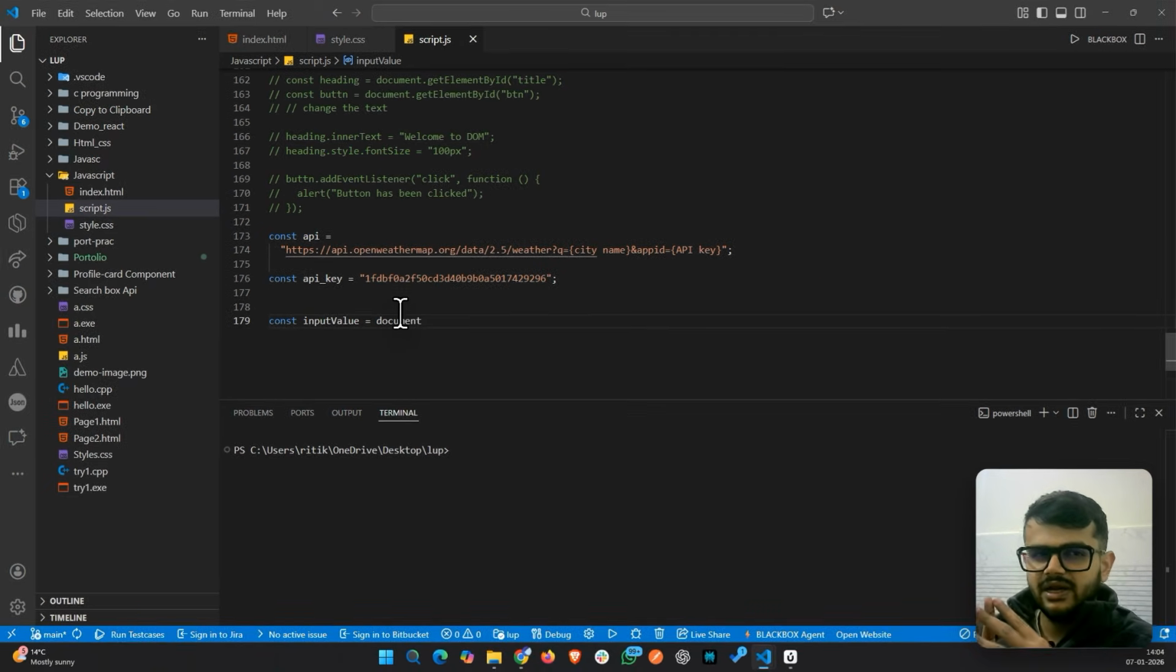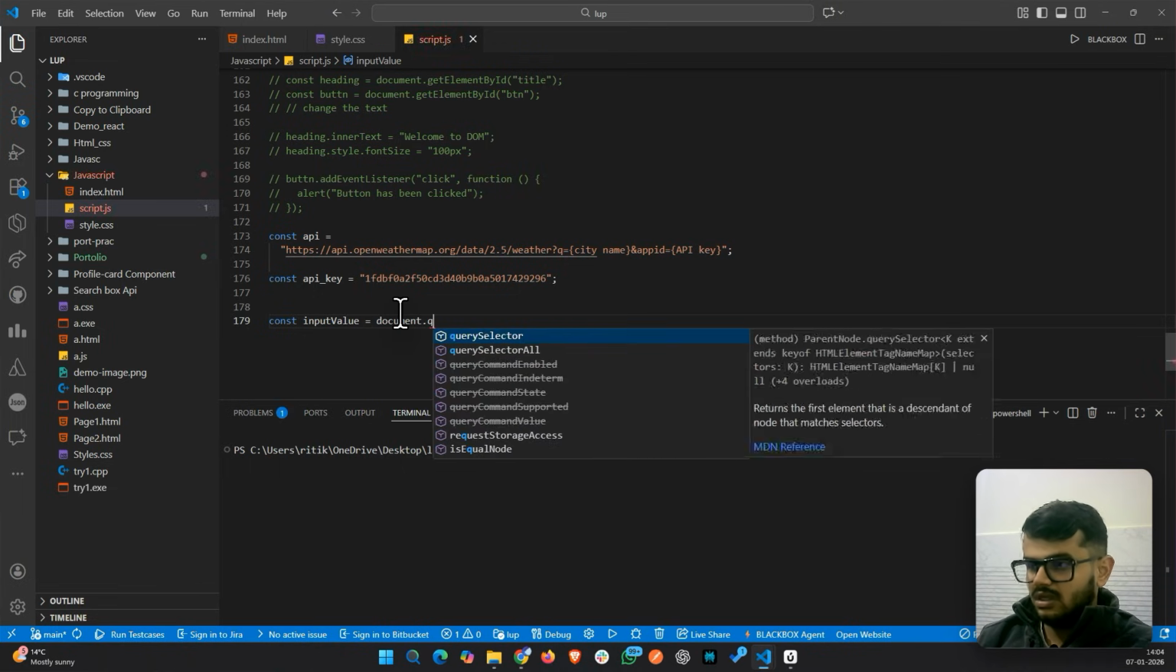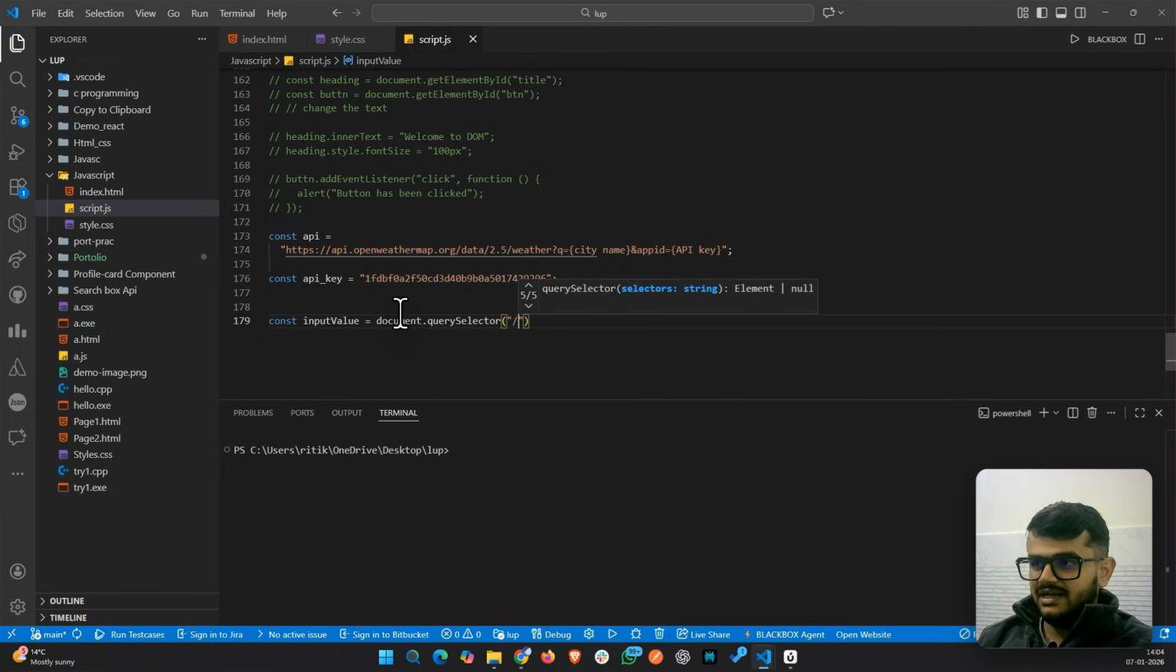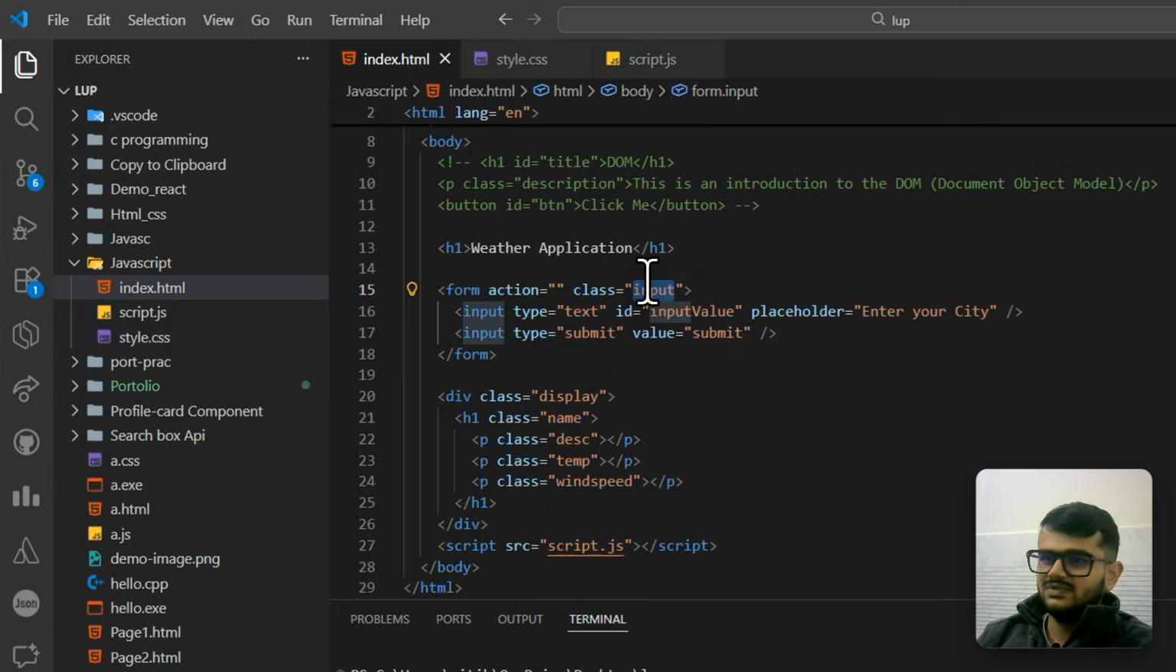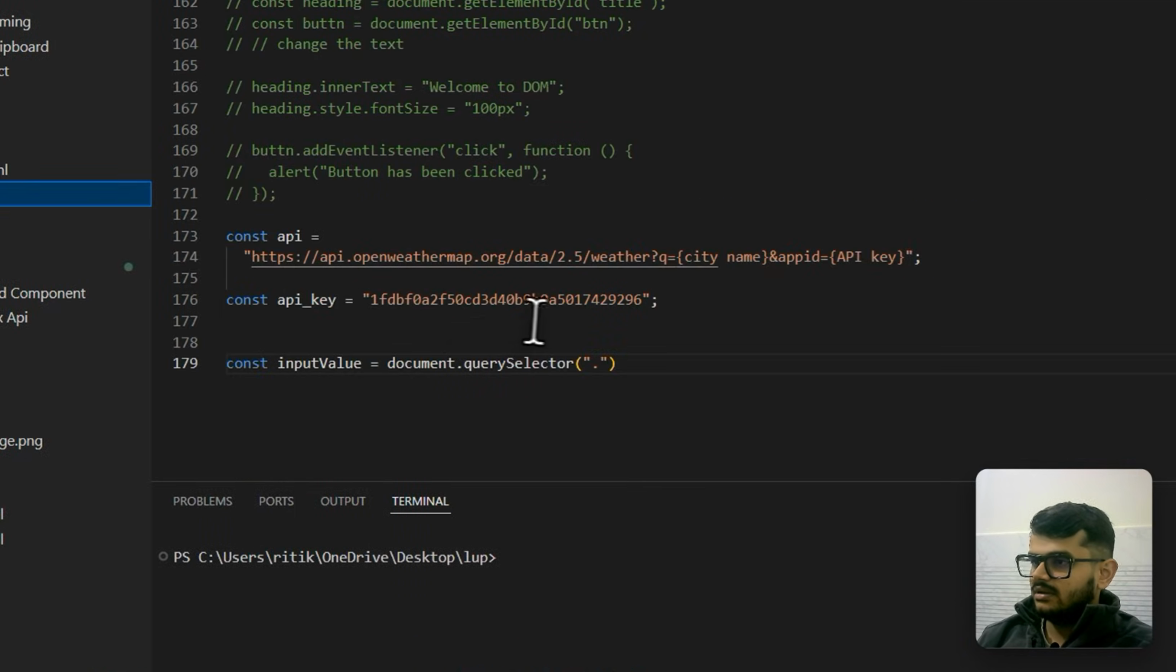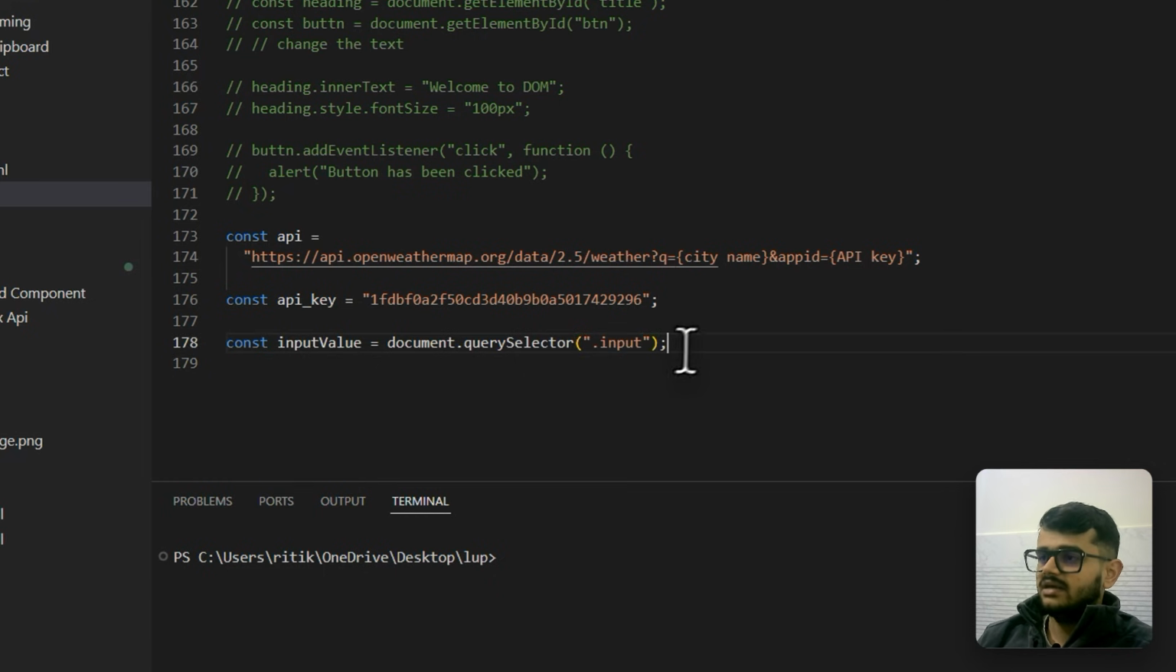So we have seen document.getElementById, which is used to target the reference by IDs. We have document.getElementsByClassName, which is used to get access to the class names. Similarly, we also have document.querySelector, in which you can literally mention whether it's an ID or a tag name or a class. So you do document dot and you mention what it is. It is a class with the name as input, so I'll place in the name as dot input, right?